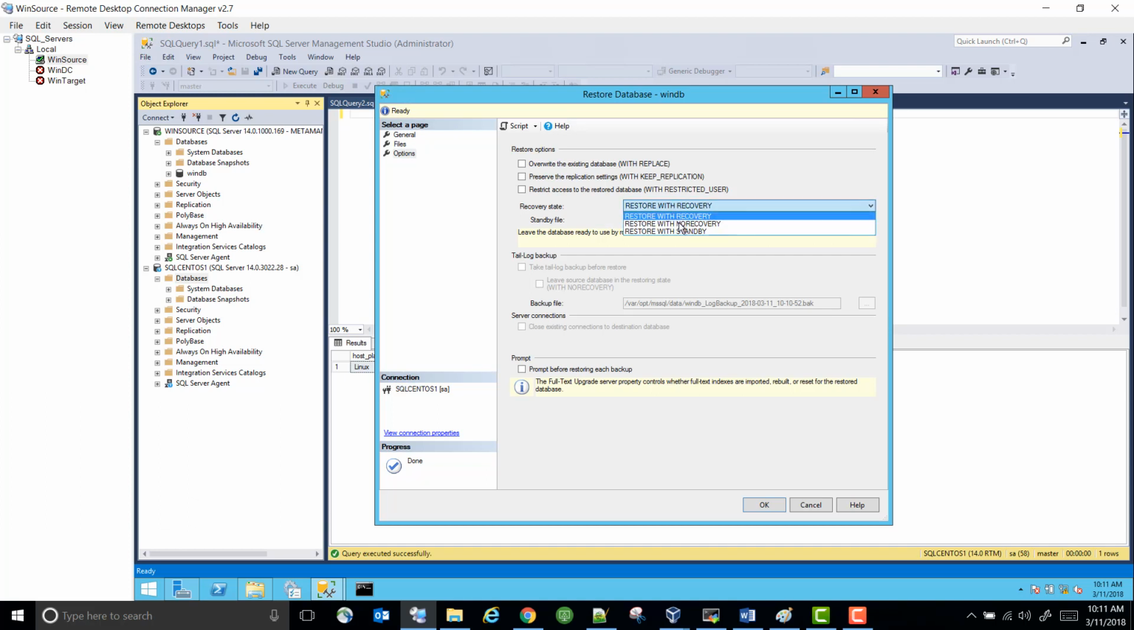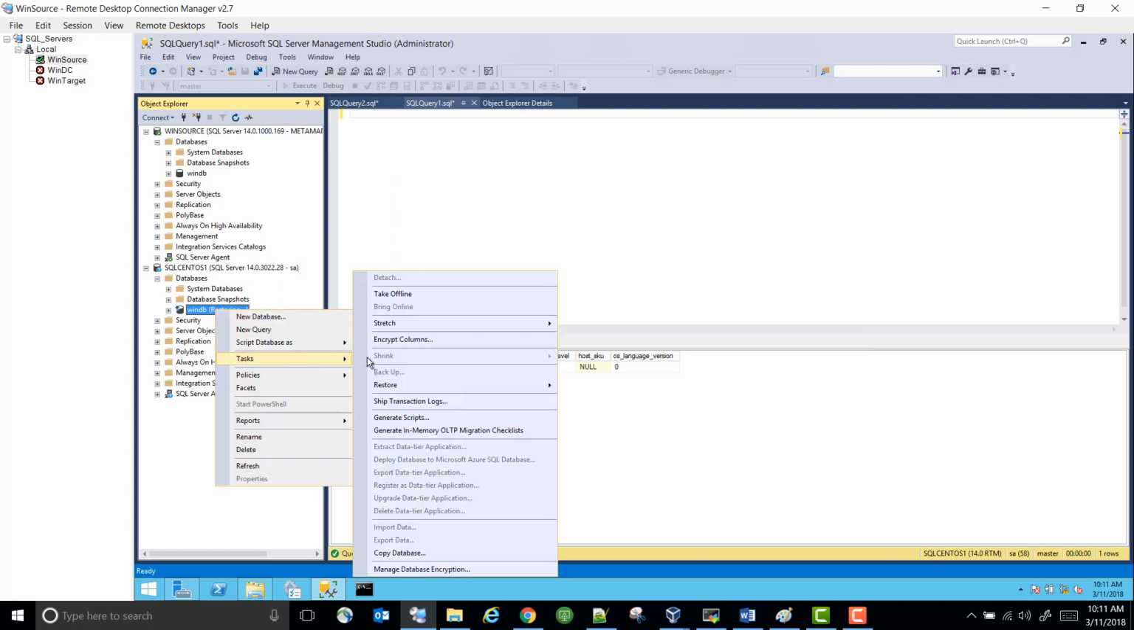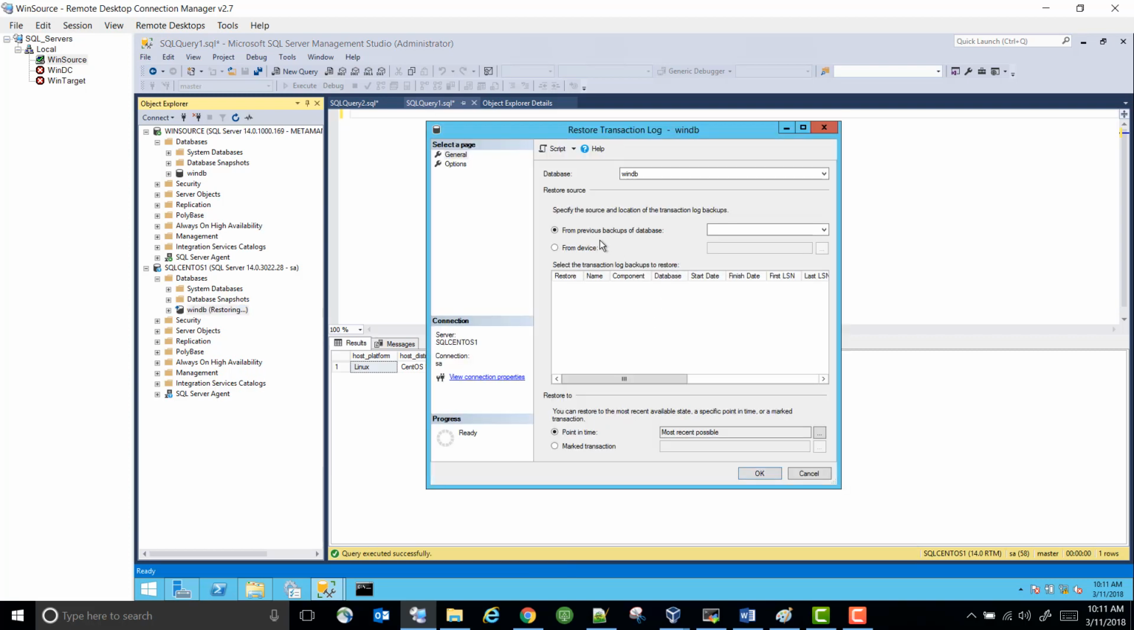And then in the options, you specify no recovery, because if you specify the default, with recovery, it's going to open the database in read-write mode. That's not the way you set up log shipping. In log shipping, the target databases will be in the restoring mode, because it continuously keeps restoring the log backups. So the first full backup, you have to restore with no recovery, and then set up the log shipping in the no recovery mode. We restored the full backup, and now let's restore the log backups.